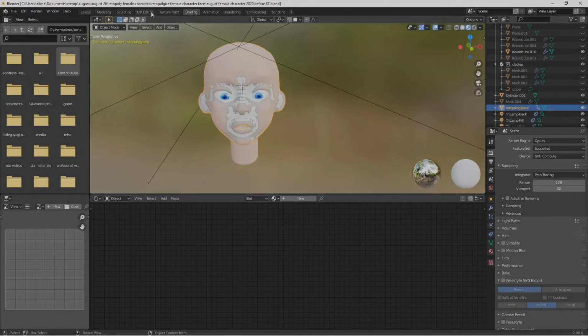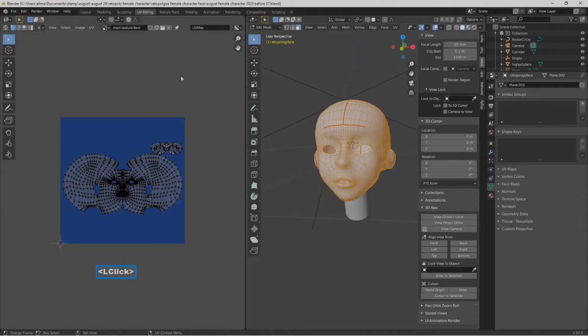Okay, I'm going to go back to the UV editing tab. By the way, these tabs are to help you out. You don't have to use these tabs. You can actually click here to get around to different places as well. These tabs are here to make things easier for you.